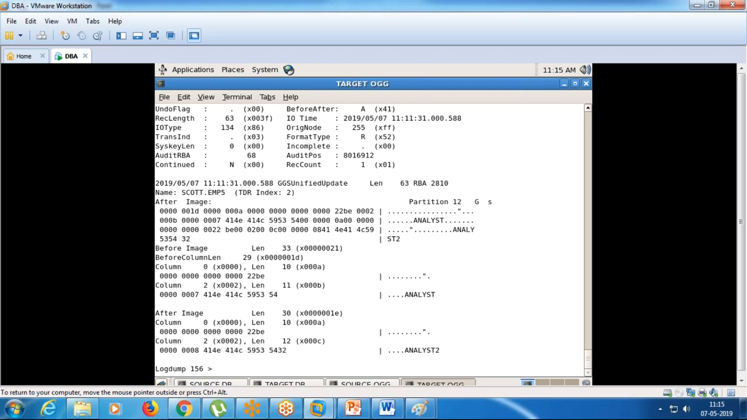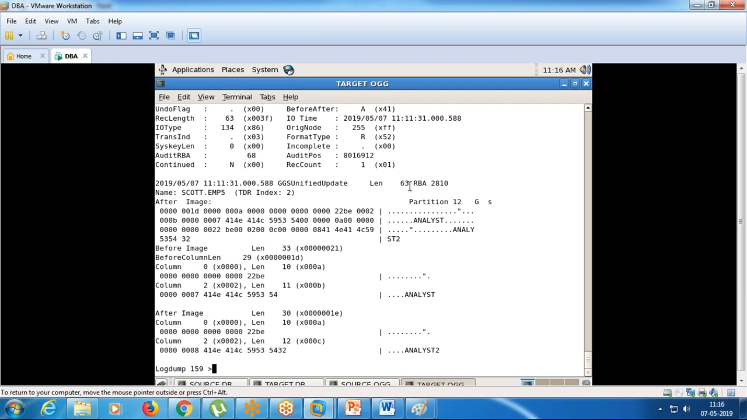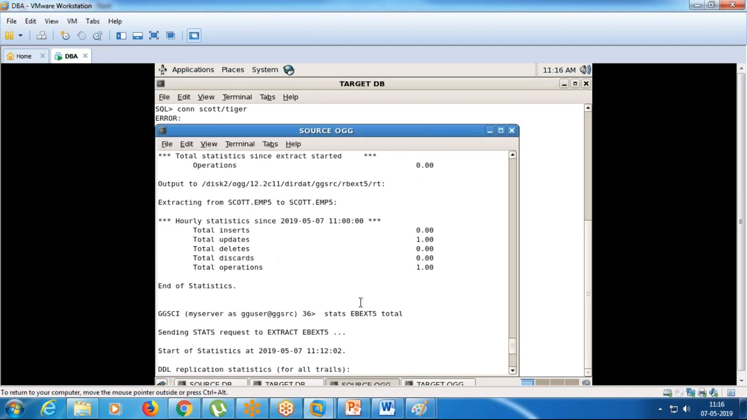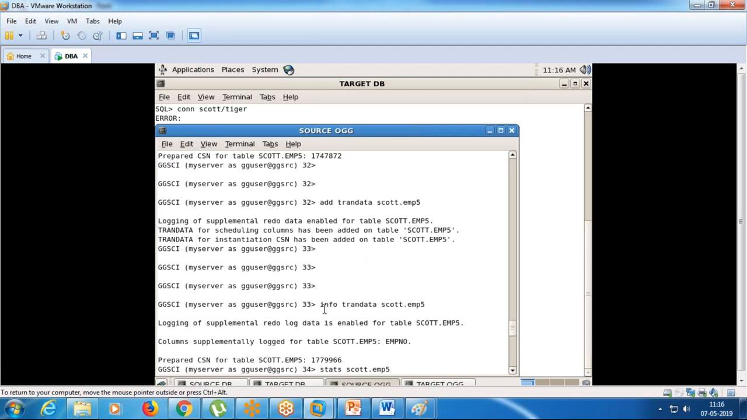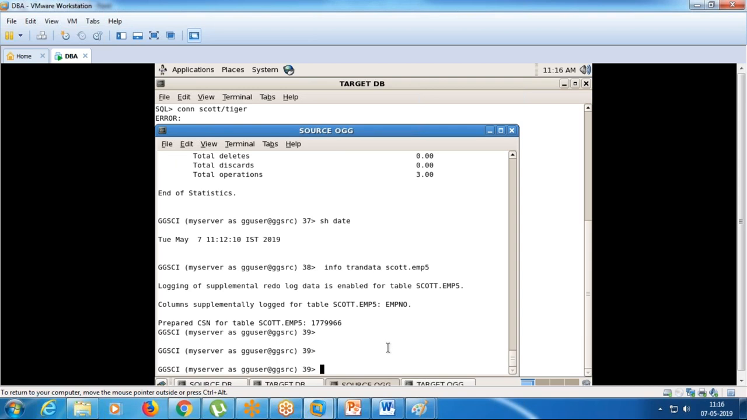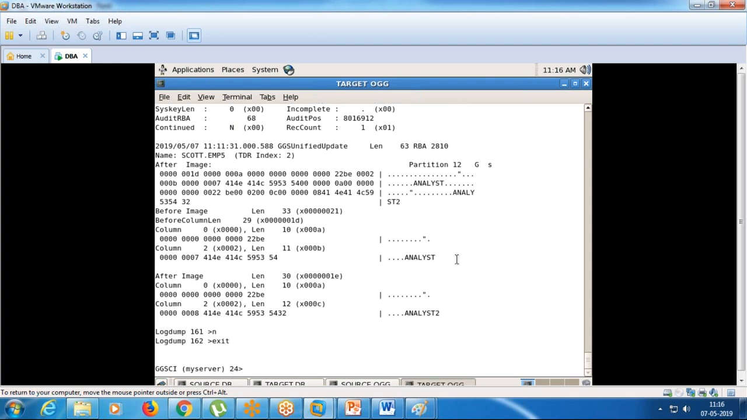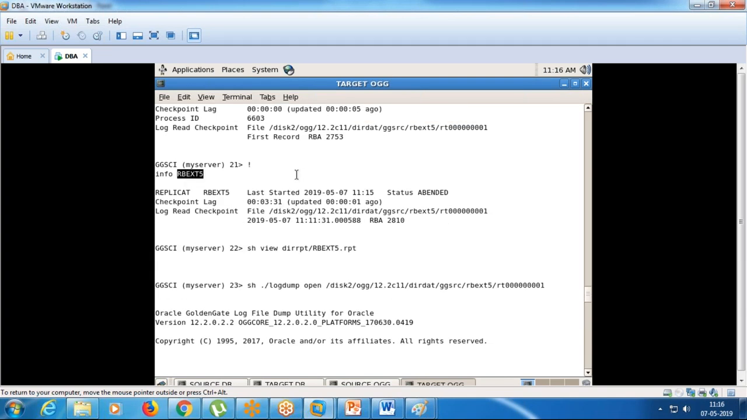Analyst 2. This is the one I'm looking for. Can we just pause here? So this has to be the RBA, but why did it fail here? I think I missed something here. I think I updated before adding the logging, I suppose. Anything after this? No. So let me try again, or else I will create a new trail itself.